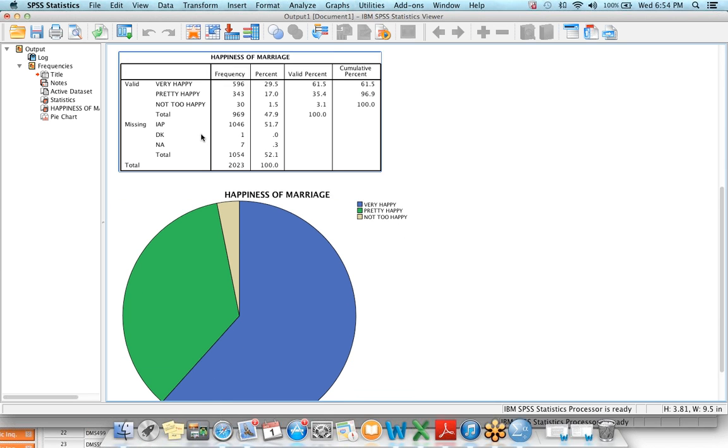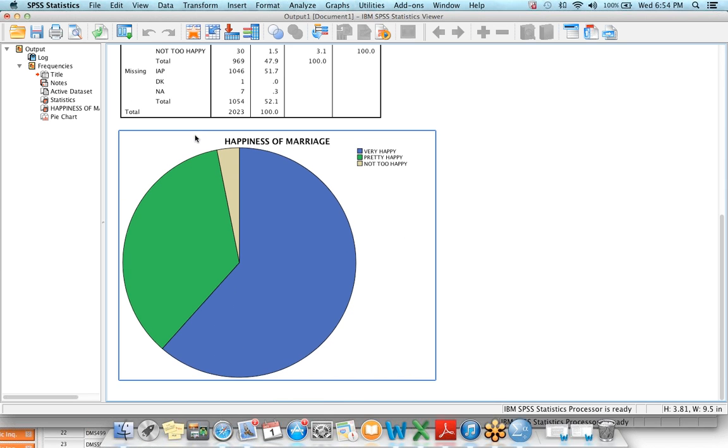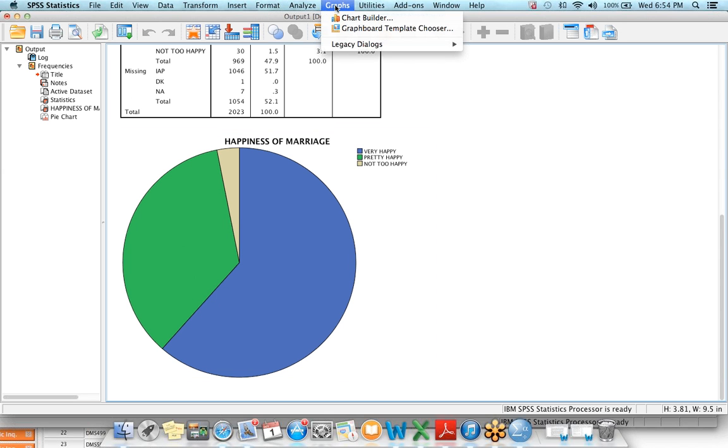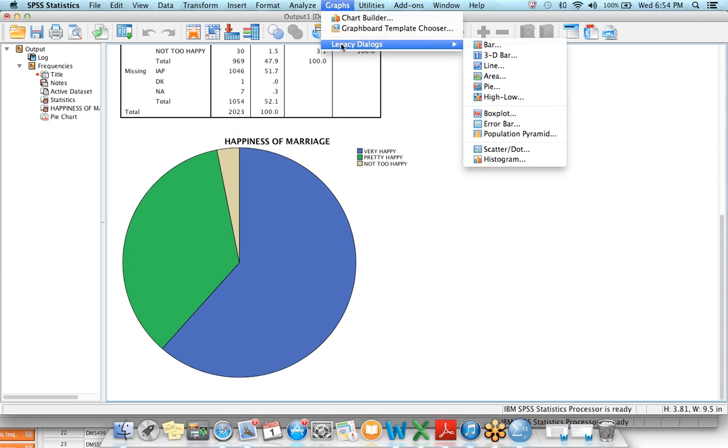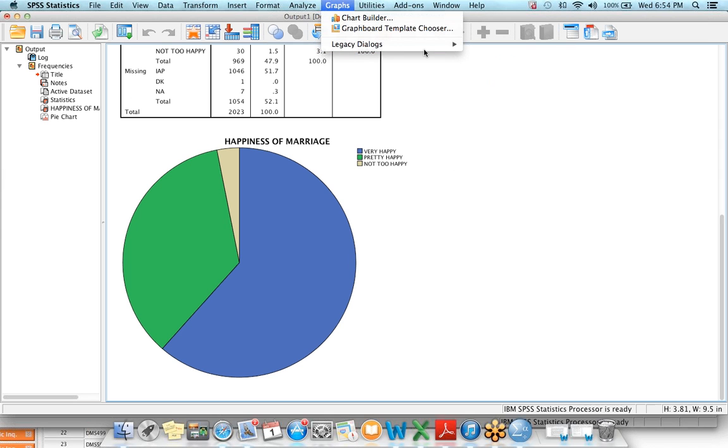So we were able to do this pie chart here really easily with one of the options that was embedded in that function. But in order to make a fancier chart, you need to use your graphs function. Either the chart builder or the one I usually use, these legacy dialogs, just because that's how I know what to do. But the book goes through step by step and does tell you how to build your charts, so I won't spend a lot of time doing that.